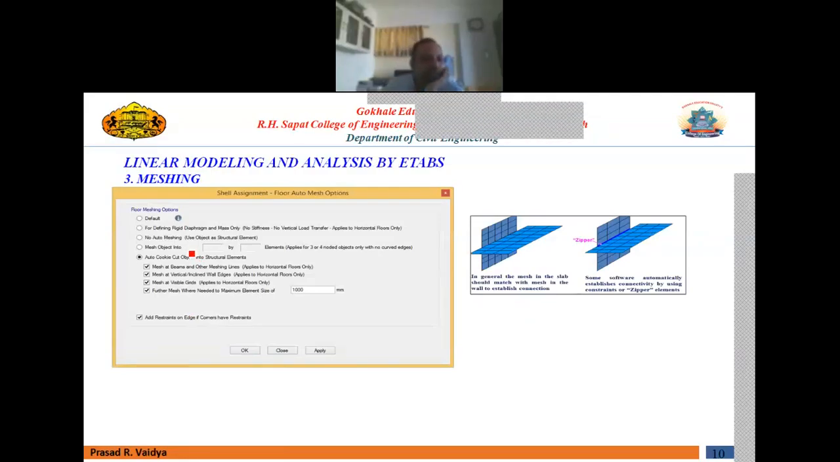So there are two, three meshing options in ETABS. Once you select any floor element or maybe a wall element, you will get all these options. So mesh at the beam and other meshing lines, then mesh at the vertical edges, then mesh at the visible grid, and further divide that element into elements having a maximum size equal to whatever you specify here. This is called automatic meshing.